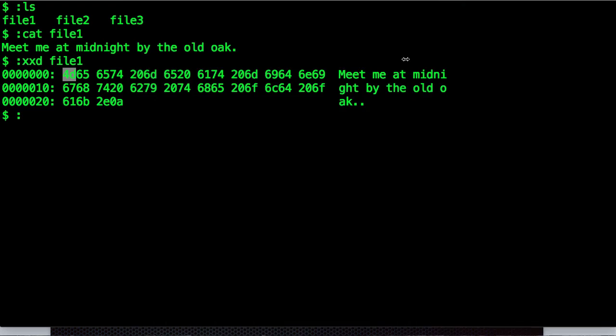So xxd is basically just a program that creates a hex dump of a file, and I'm using it right now to show you that whenever you create a file with echo, there's no header, there's no footer. Basically, it just takes the ASCII values for that text and stores it into a file.